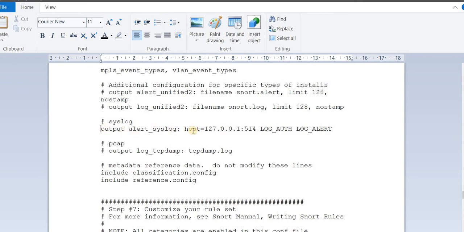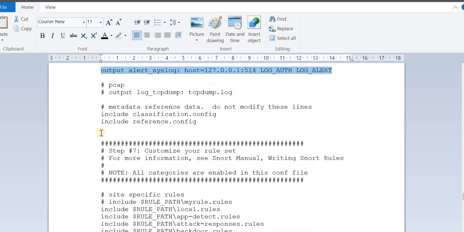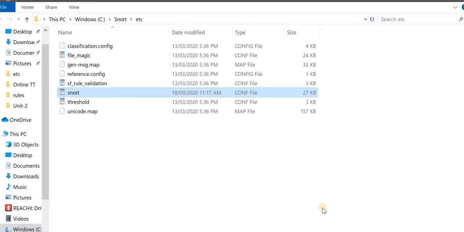Alert syslog host: you have to type this. I am doing it the second time, so it is already there, but if you are doing it the first time, then you have to type this part. This is already available: log auth, log alert. This line is very important to generate the system log. Just uncomment it and type it correctly. Save the configuration file with Control S, and close it.